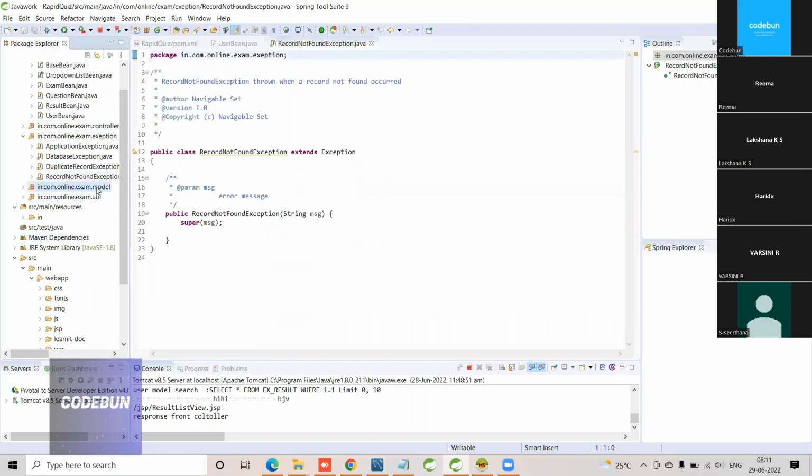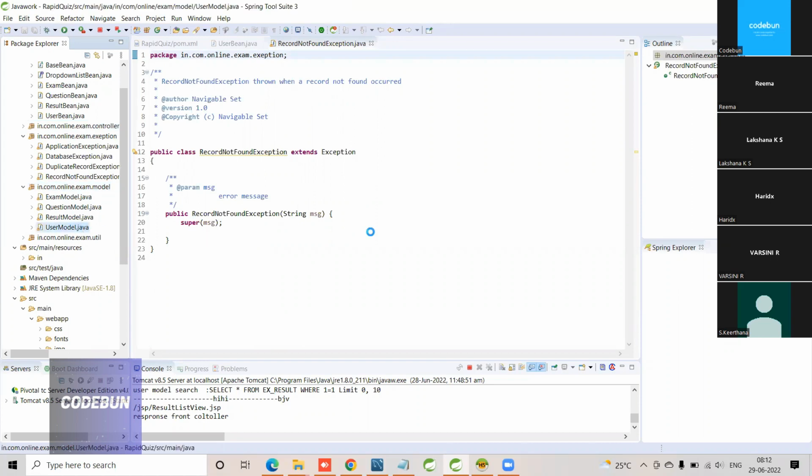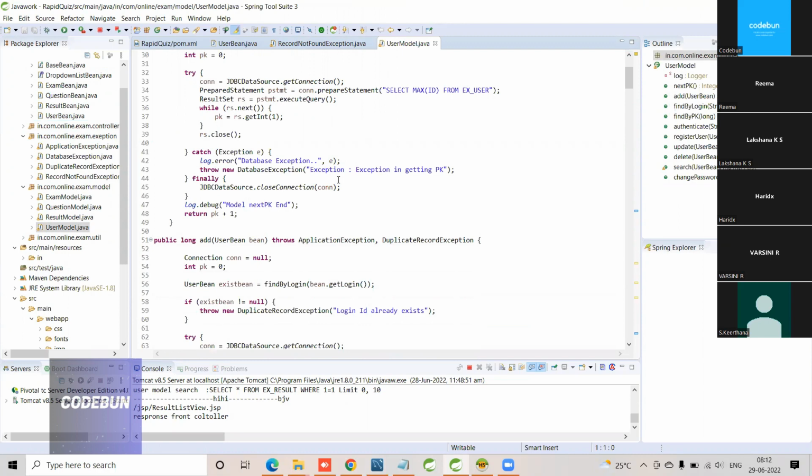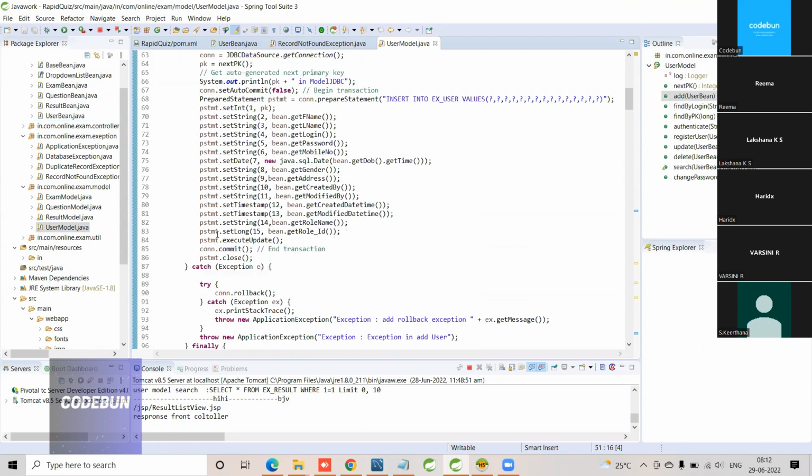Another is the model. The model is responsible for handling the database transactions. For each module we have a separate model. The model will be responsible for handling the CRUD operations of the application. Each and every transaction has a method. For example, if we need to add data, we have an add method. If we need to update the data, we have an update method related to the user model.